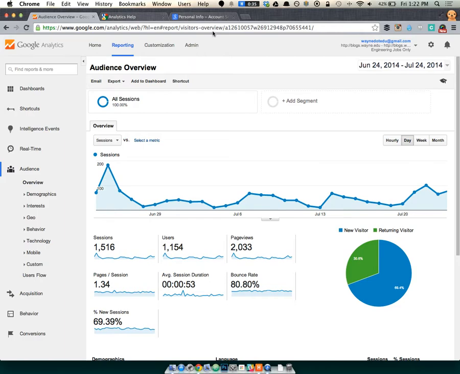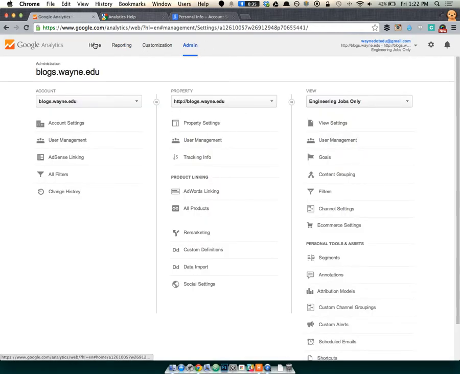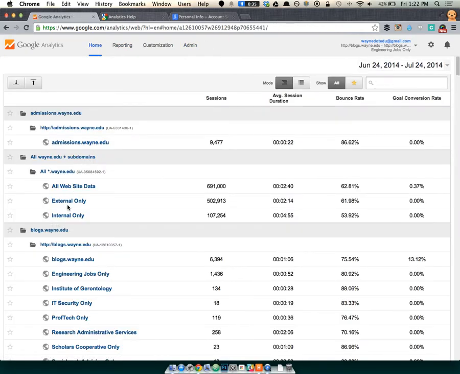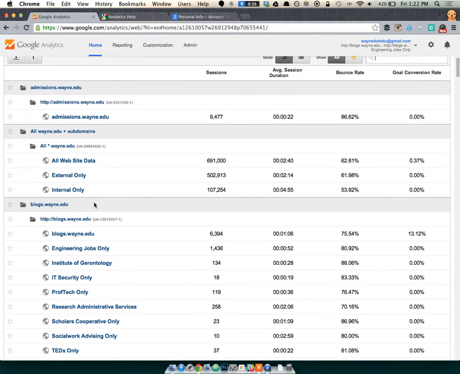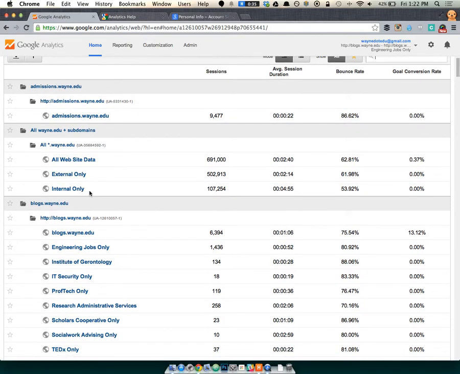The most common ones that we do for higher ed specifically are internal and external only. So we have an all data view, and then we just want to see how much of that traffic is from off campus, and how much of that traffic really is from in campus. This can give us a big understanding of how people use a website differently.